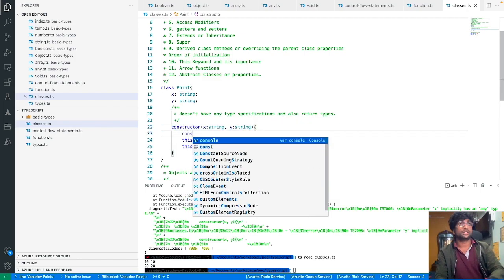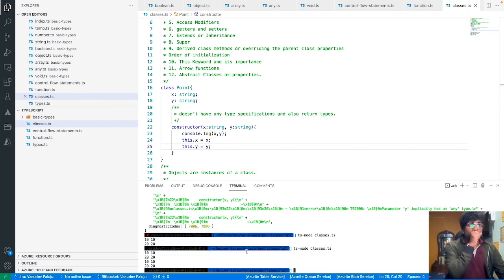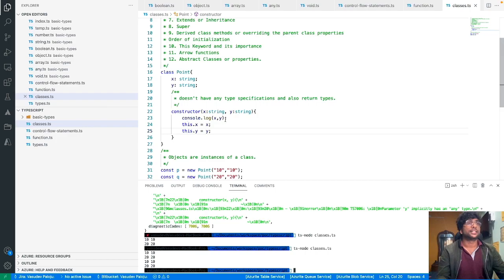If I console.log x comma y, I am initializing this.x, which is different from this x. This is a parameter and this is the class variable. Hence, to access any class variable, I have to use the keyword this.x. So this.x points to the class variable, and the plain x is different. I deliberately put it as x comma y so that I can explain this. So see, this console.log inside constructor.